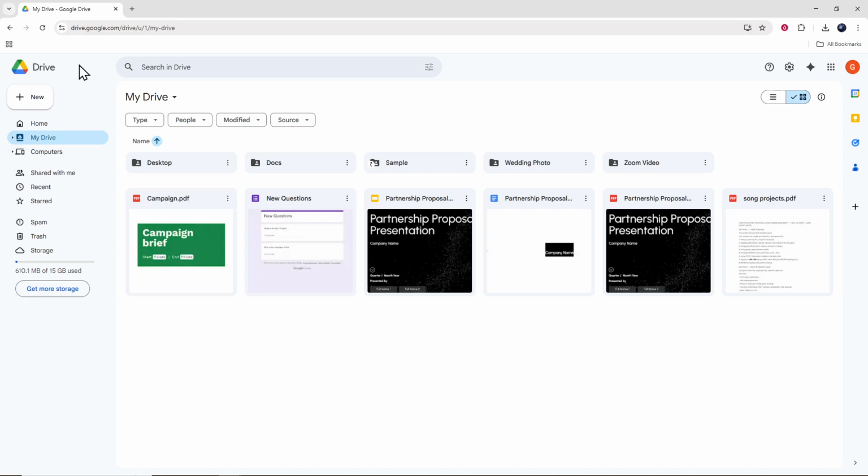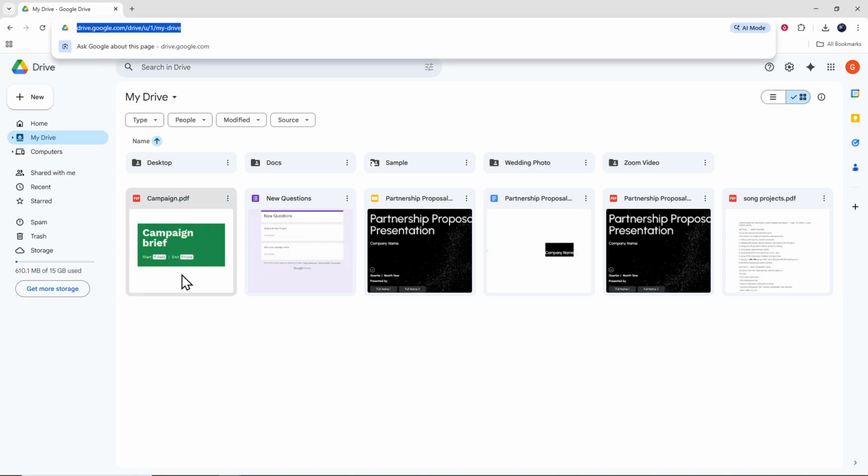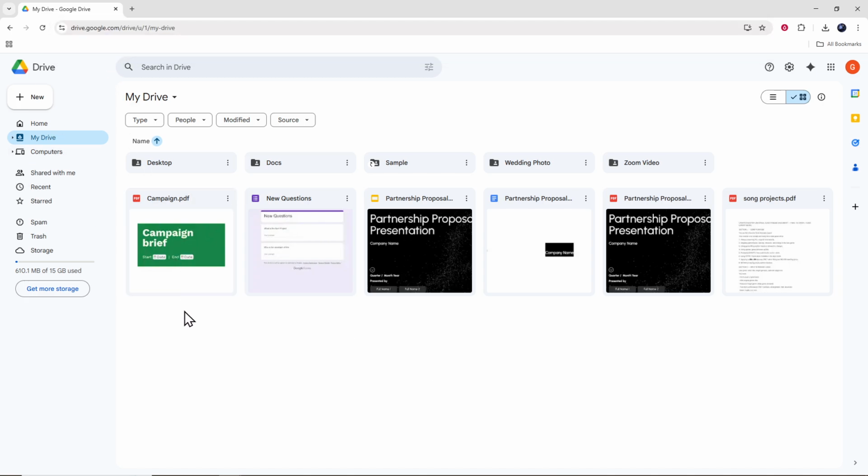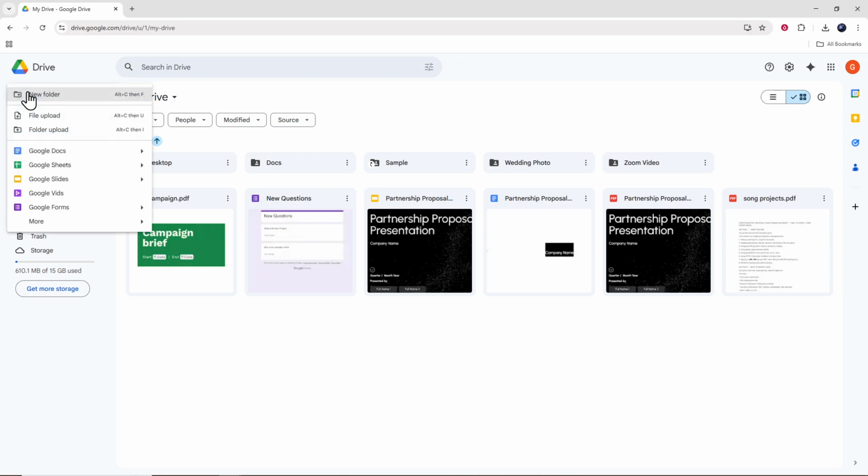On your computer, go to drive.google.com and let the page load. You should see your Drive workspace with the sidebar on the left and your files or folders in the main area. Next, click New. You'll find the New button at the top left of the screen. Click it once to open the Upload menu.